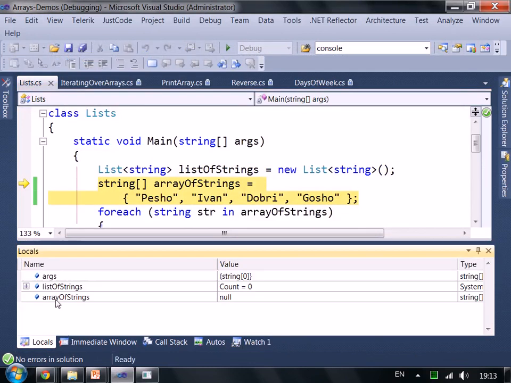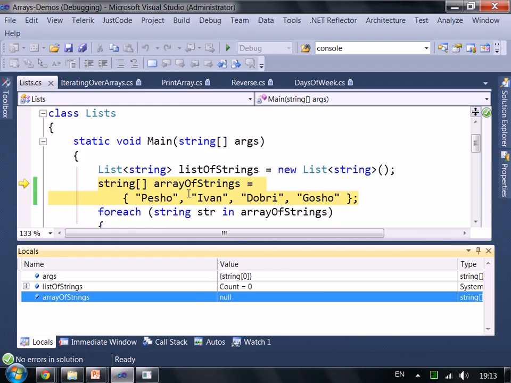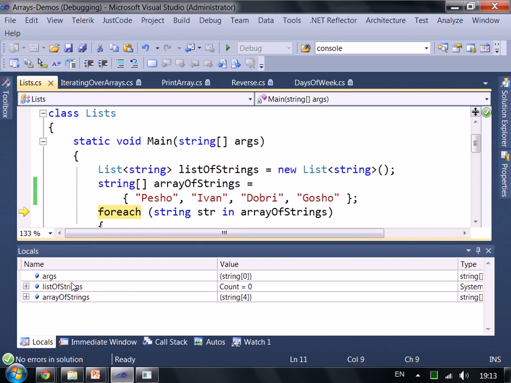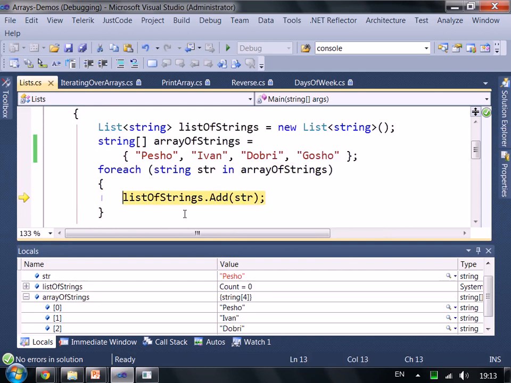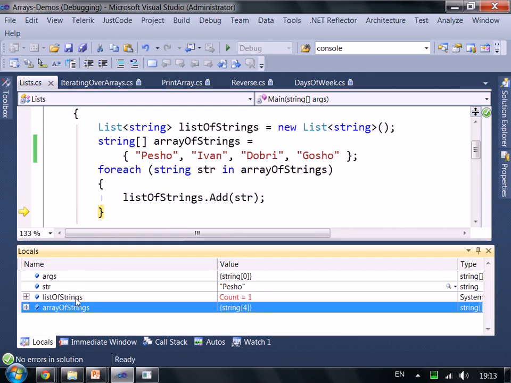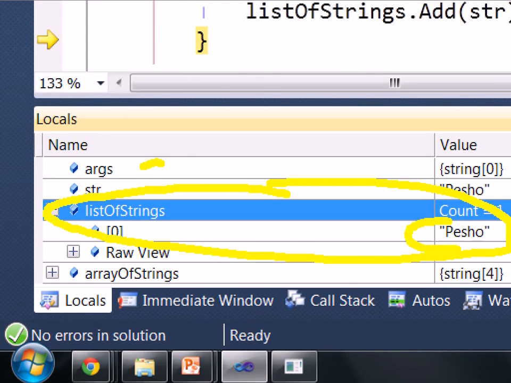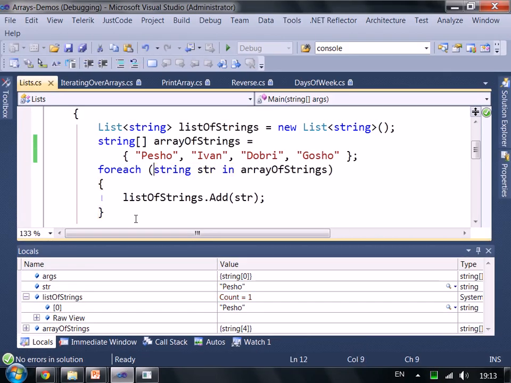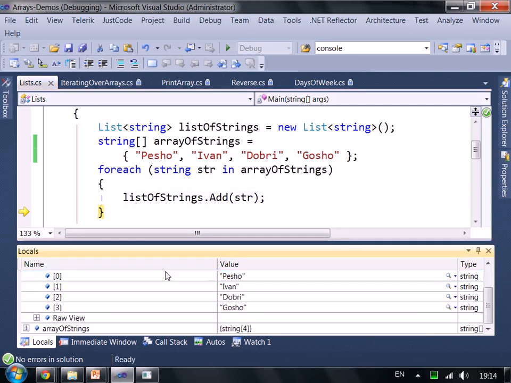Initially, the array of string is null. A list, which is not created, just like the arrays, is null. It's not empty. It's null. It's non-existing. This is different. Later, we create and initialize an array of strings. And with foreach, we add these strings one by one to the list. Now the list has count one and has these elements. The zero position holds special. And so on. Now we have count two, three, four, and so on.